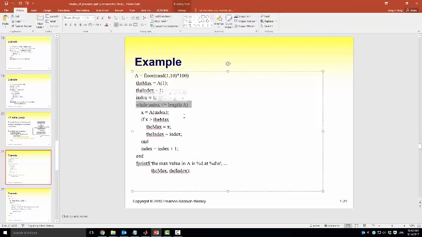And then in the while loop: while index is less than or equal to length of A. So this is a condition. When the index value is less than or equal to length of A, the while loop will be repeated. The while loop will continue. X equals A(index), so we assign the first value to X. And when the while loop continues, X will be A(2), A(3), A(4) up to A(n). Here n is 10 in this question.